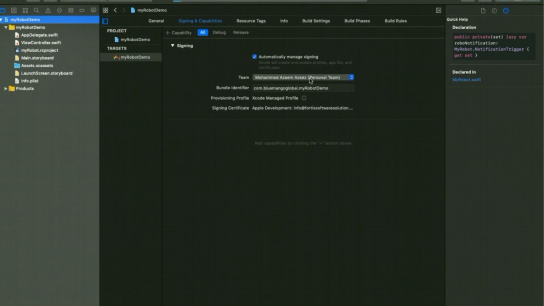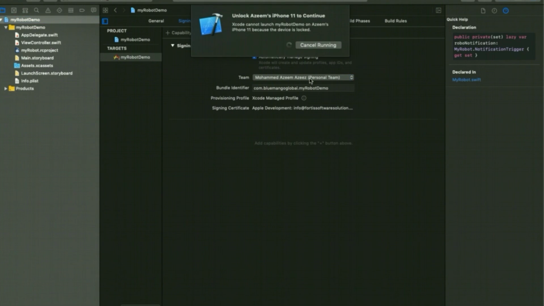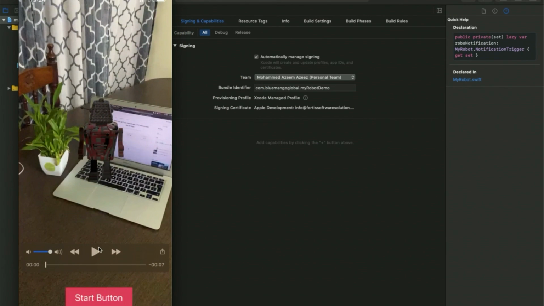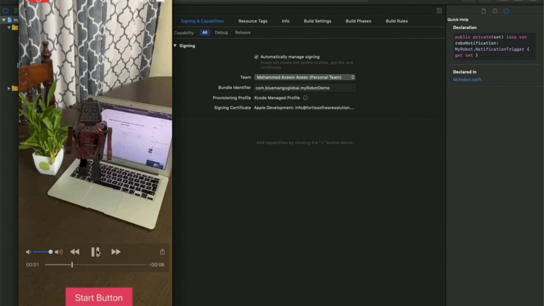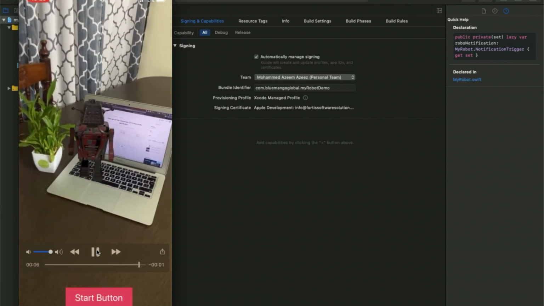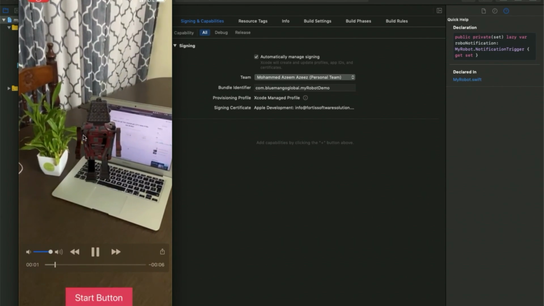Alright, the build has succeeded. When it launches for the first time, it will ask for permission to access the camera, so let me say OK. This is my device connected, so let me run. If I tap the start button, it will run. Pretty cool, and it's very simple.